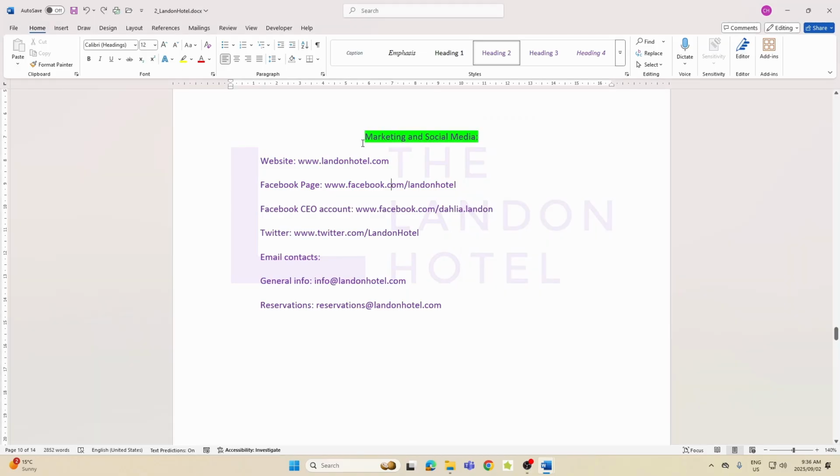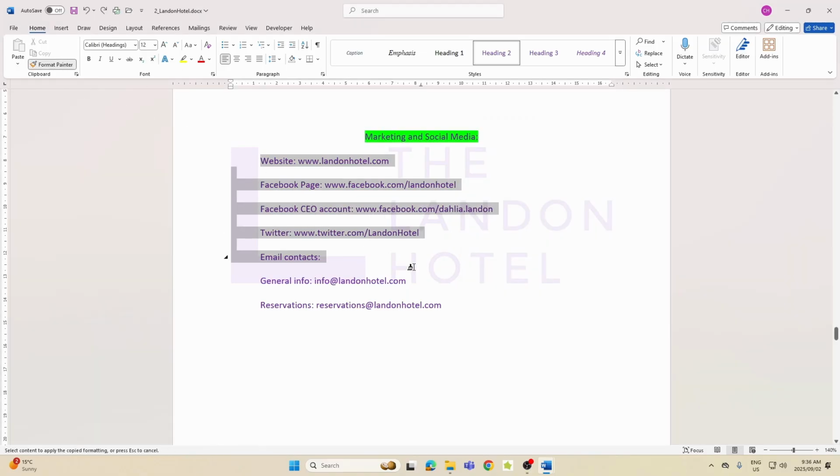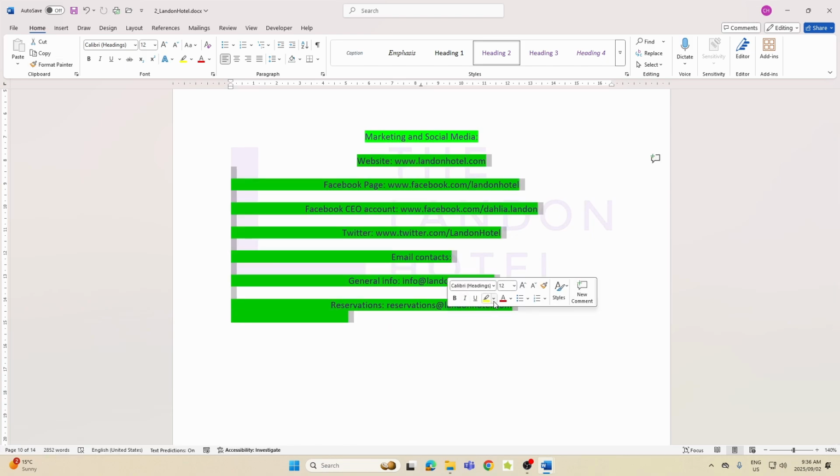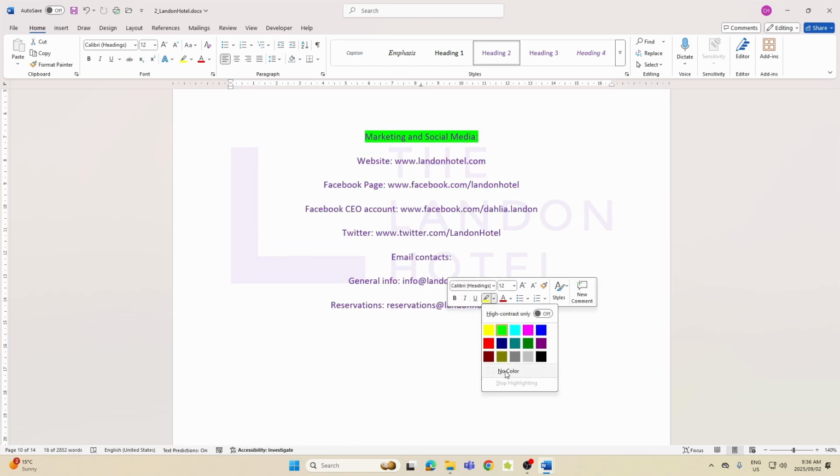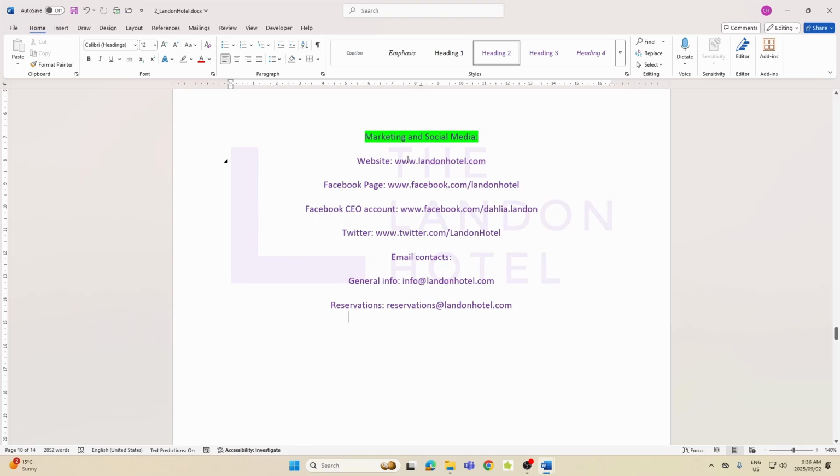Use the format painter to set the same tab stop to the remaining text on page 10. Okay, so for this, I'm just going to click next to that. I'm going to go format painter. I'm going to highlight all of these, and then take that highlight off. There we go. And you can see as I click in each one, it's got the same tab stop. All right, so that's sorted out.